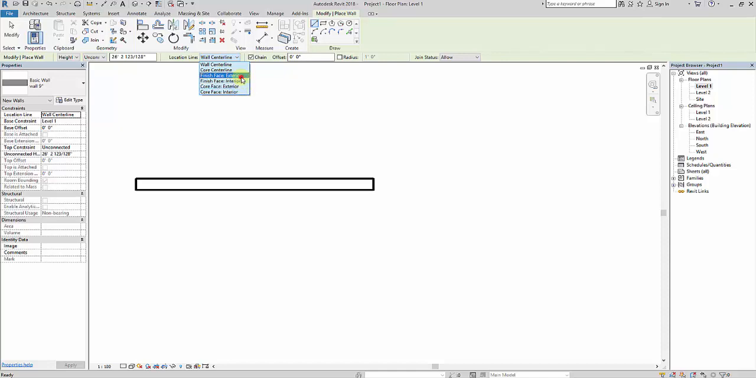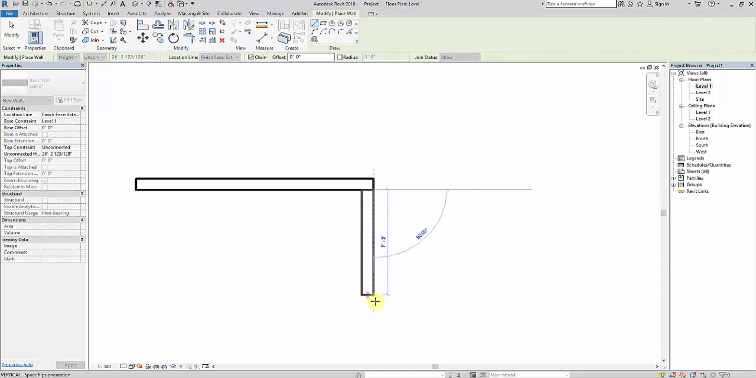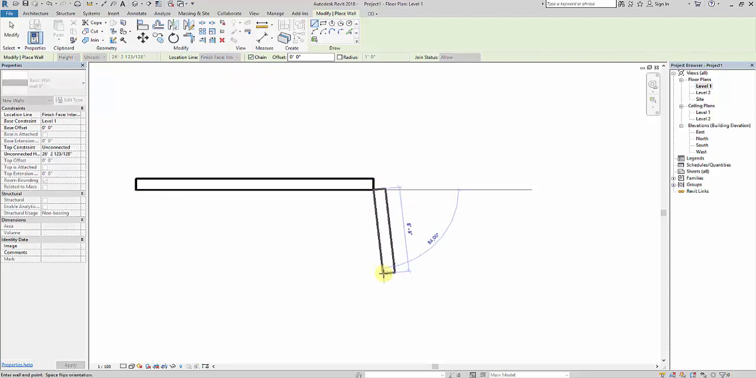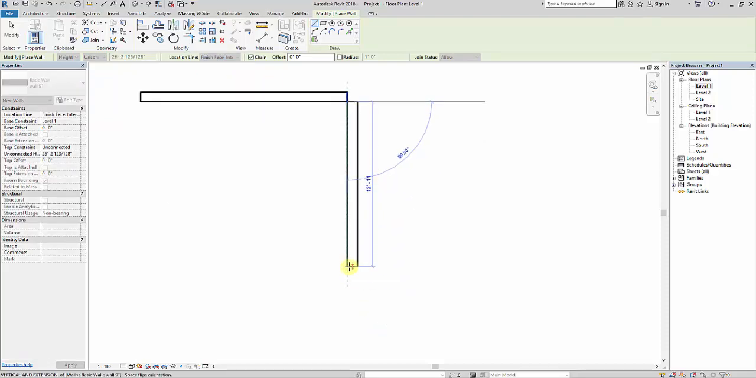Let me select finish face exterior. I'll select the endpoint of the wall. But now you can see the wall is coming inside. So now I'll click on single escape again and select finish face interior. So you can see it is coming from interior to interior. Now here I'll give the dimension as 16 feet.